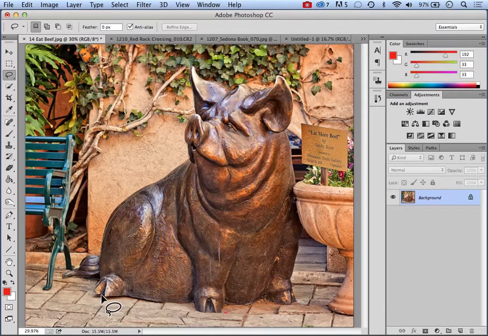And down here, same thing here. Come up here, come along this pot. So I'm tracing the outline of this pig. And I'm back to my starting point. And you can see we have a marquee around it now. And I'm going to do refine edge again.